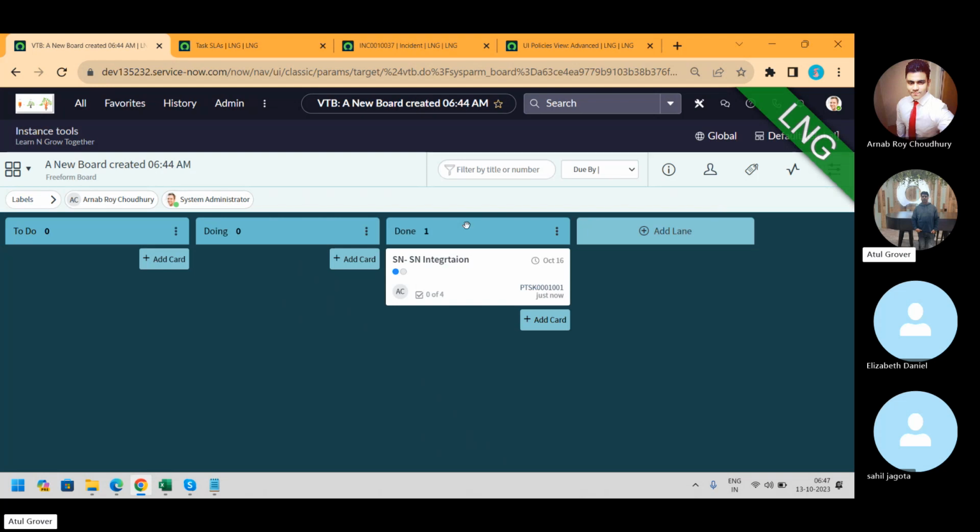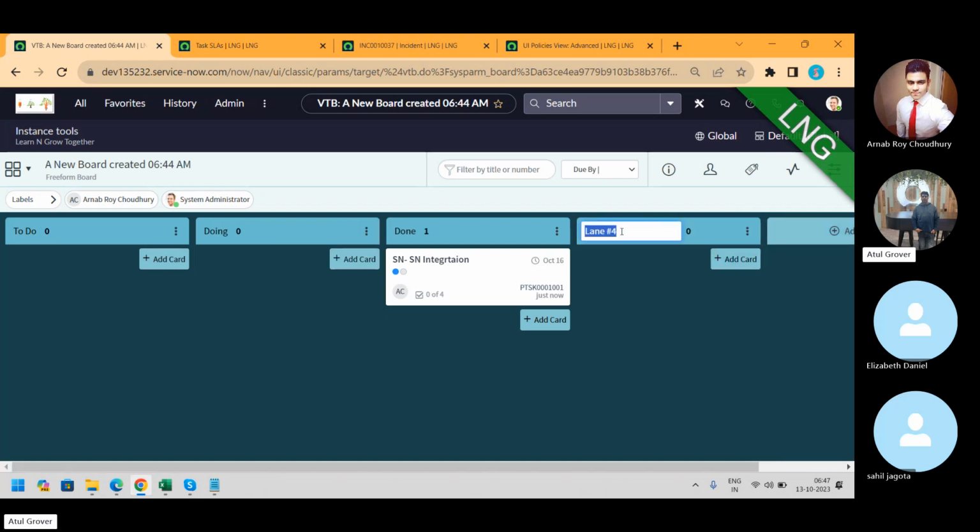I showed this module to one of my customers, and from the next day they are using the VTB for their internal teams. Before handover, they create this thing, shift handover. When you come to the shift, check whether these things are done or not. This is what you can do. If you don't want it, remove it, hide it, delete it. If you want more, yes.